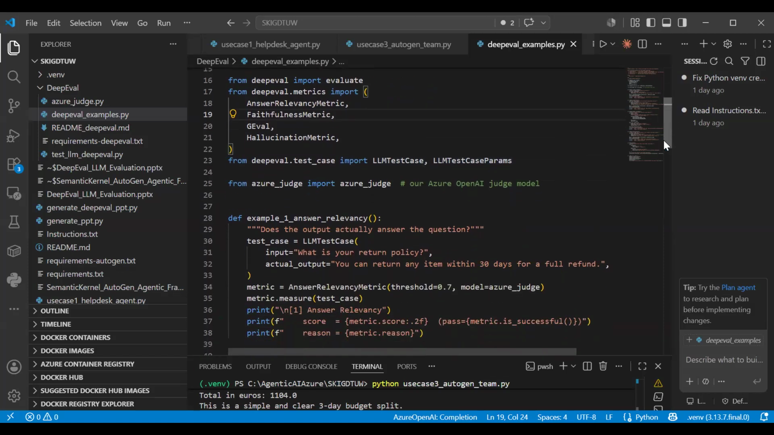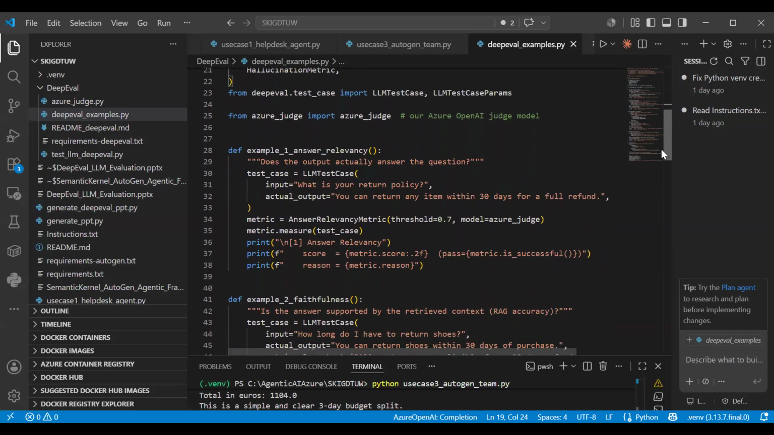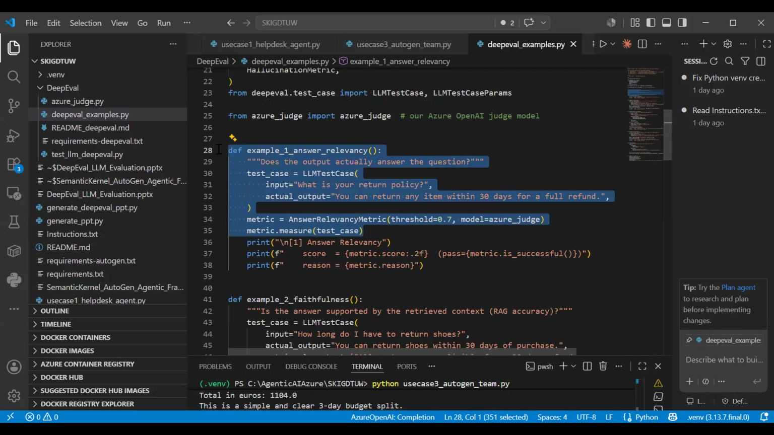If I go down, you can use it as a judge, and it also gives you an example. This is a method, and an LLM test case is there. We are seeing the input as 'what is the return policy', and the actual output we are expecting: you can return any item within 30 days for a full refund. So it will review your responses, and then it gives you the score and the reason also.